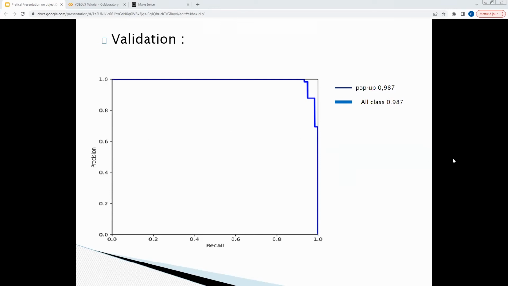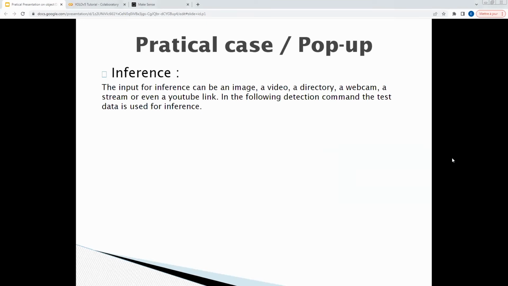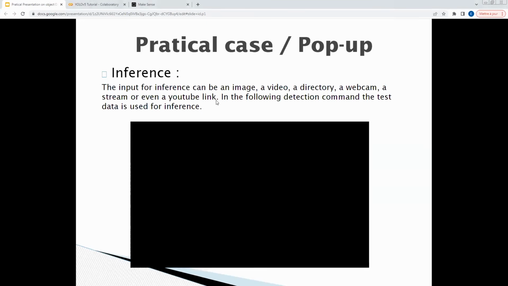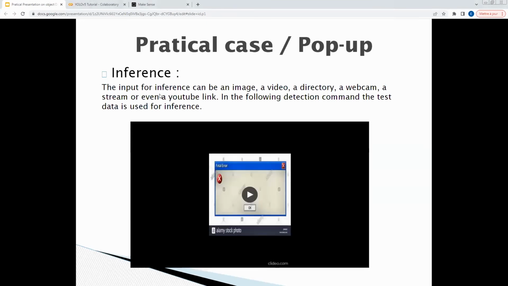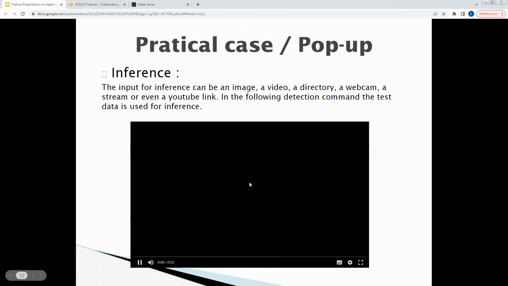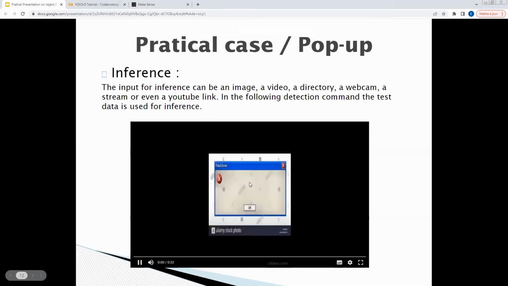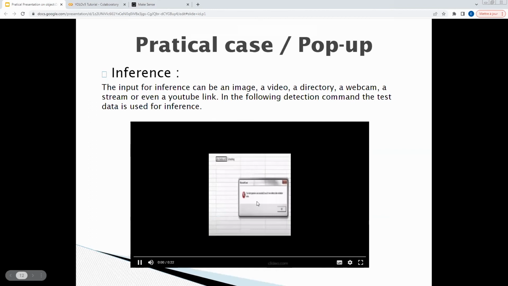And I test the model with the practical case. In my input, I input the image. You can input an image, a video, a directory, or a webcam. That is my input. I input the different pop-ups for the model.